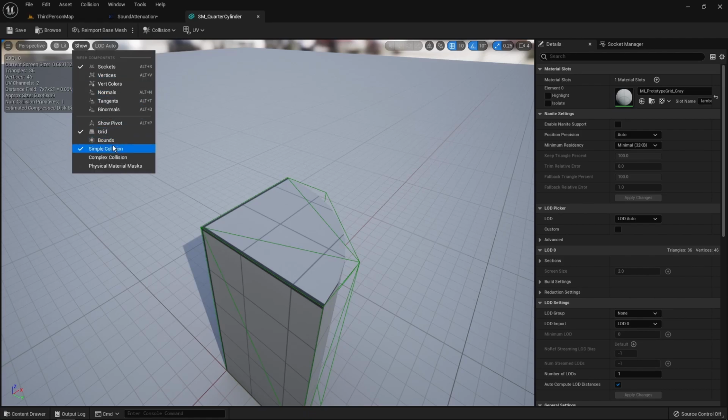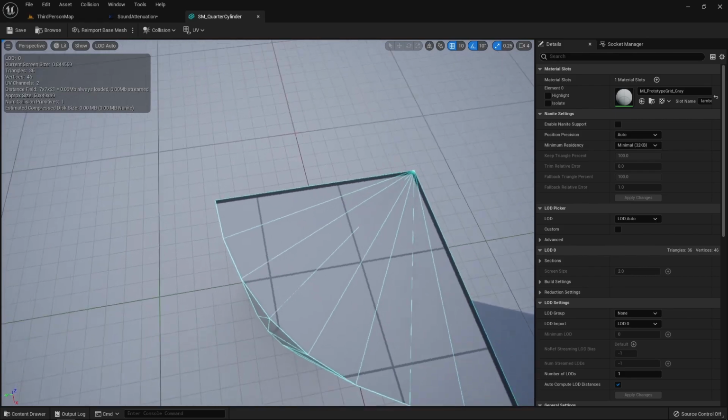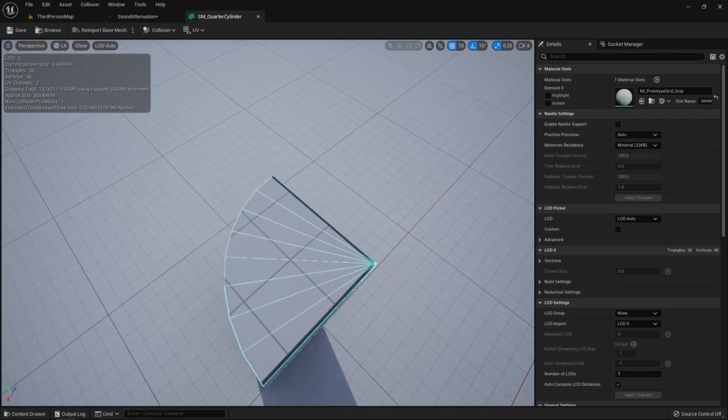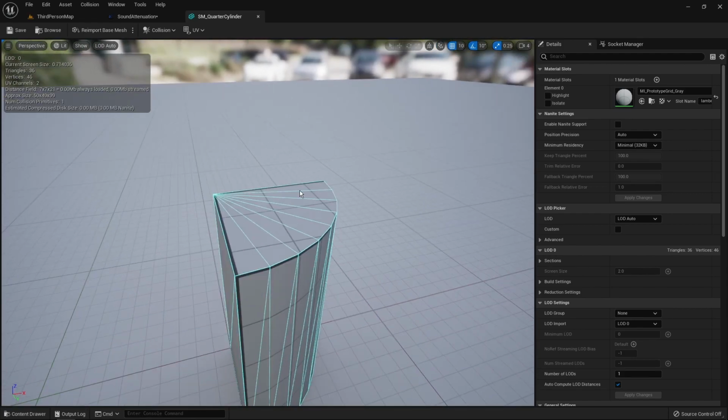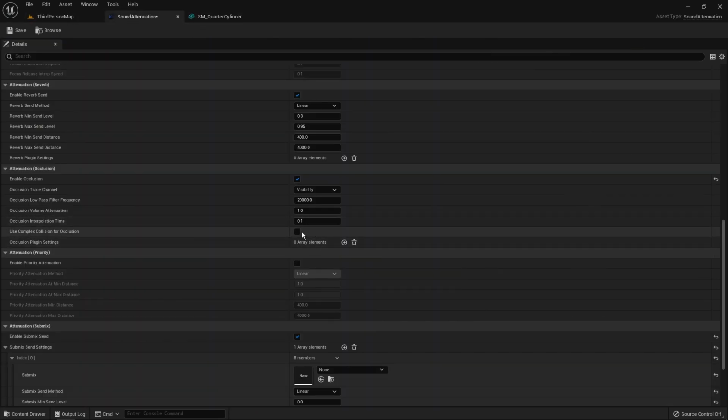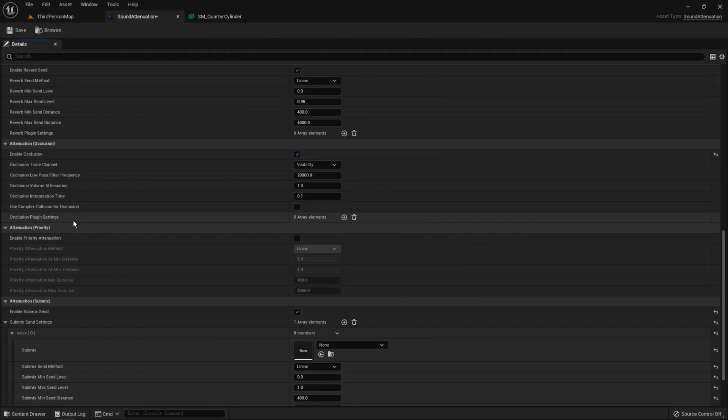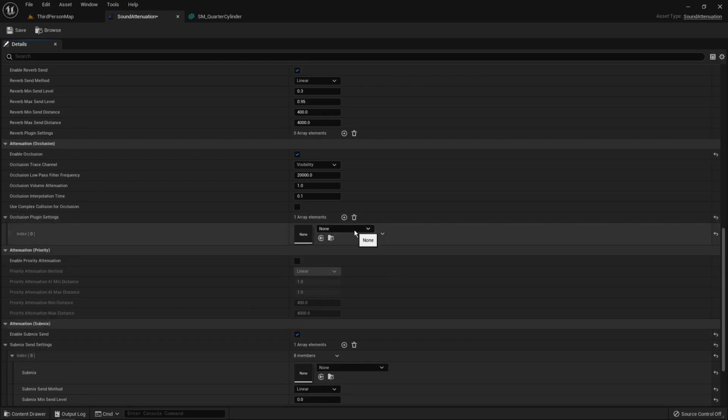And if we show the complex collision, you can see that the collisions are the same as the shape of the mesh, so it's very accurate. It has more impact on the performance, but it's more accurate, so it's a trade-off. So you can check this one if you want. And finally, the plugins. If you have any plugins coming from assets or marketplace assets or anything like that.